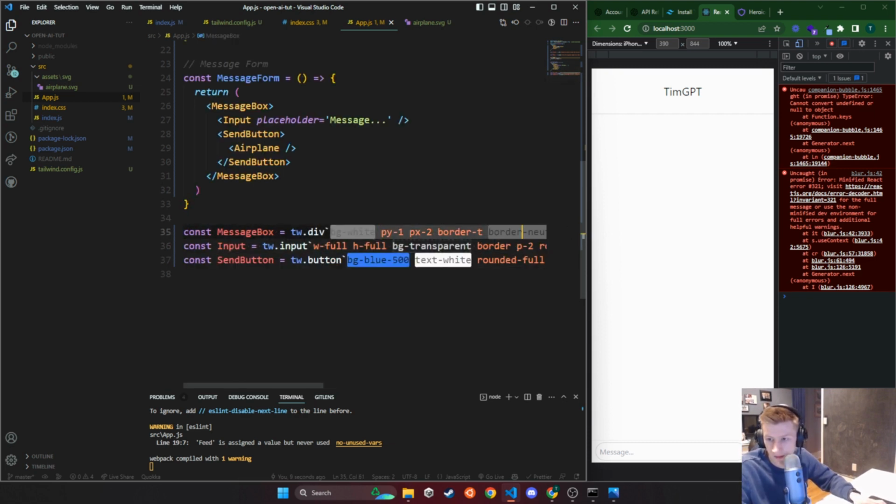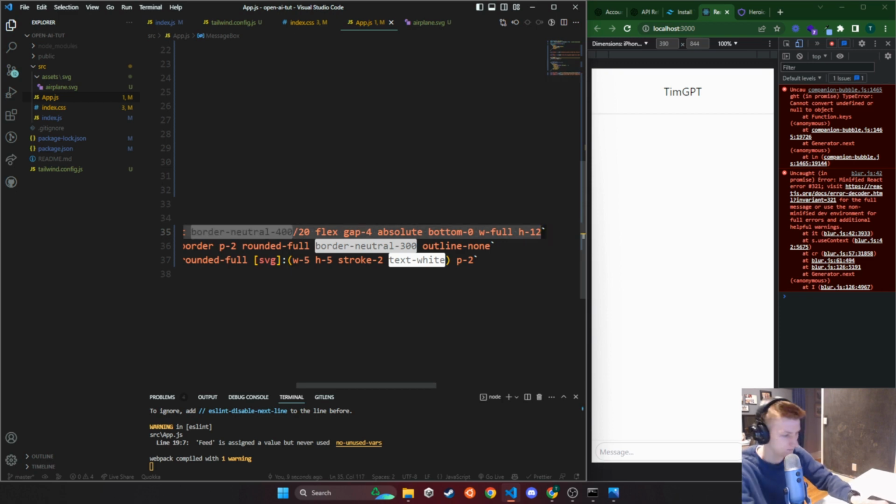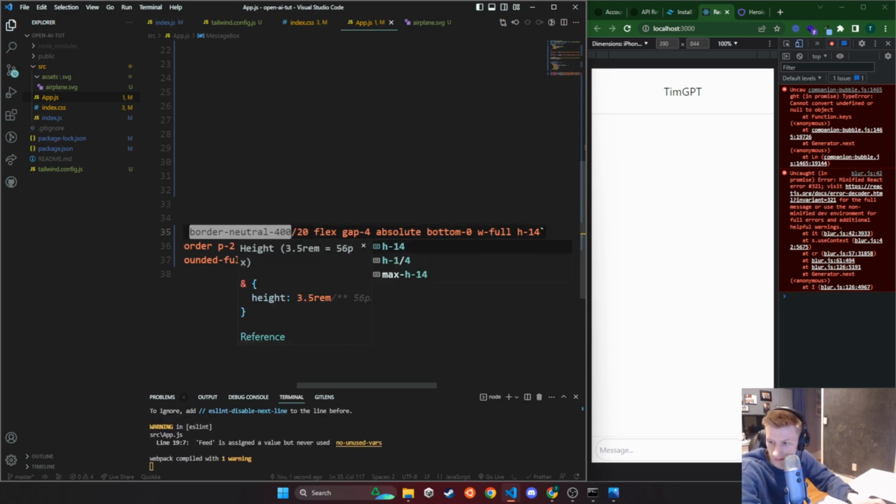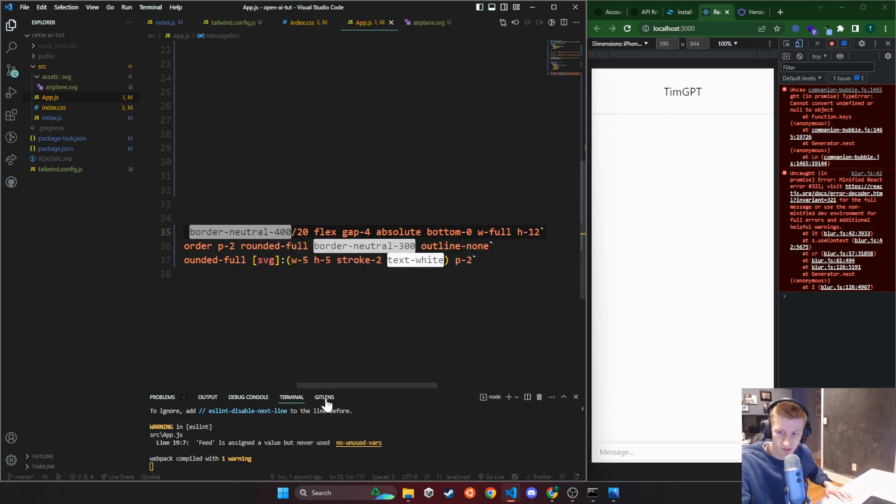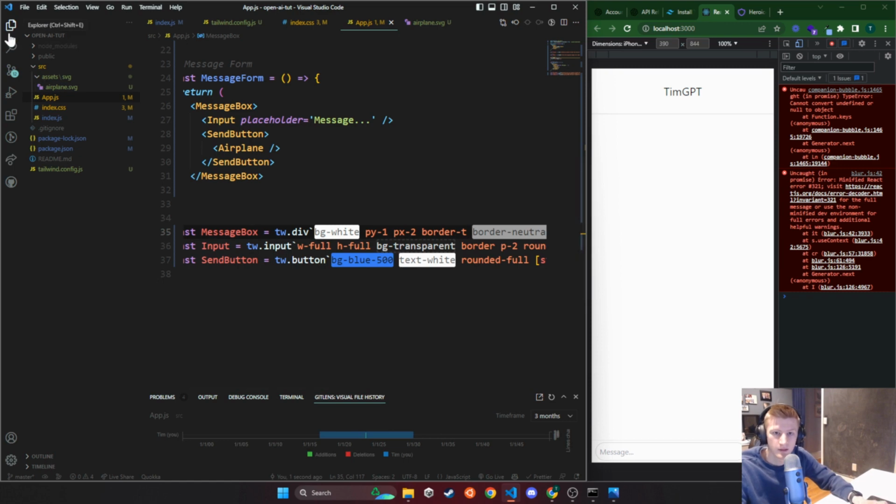I want to make this bar 14 instead. No, I don't. It was perfect. 1 is not the number 12. Okay, so this is going to work. So we got our styles on here. I'm going to go ahead and close this again.